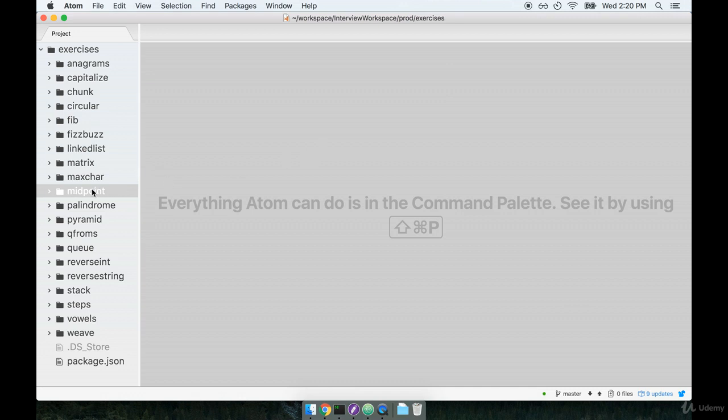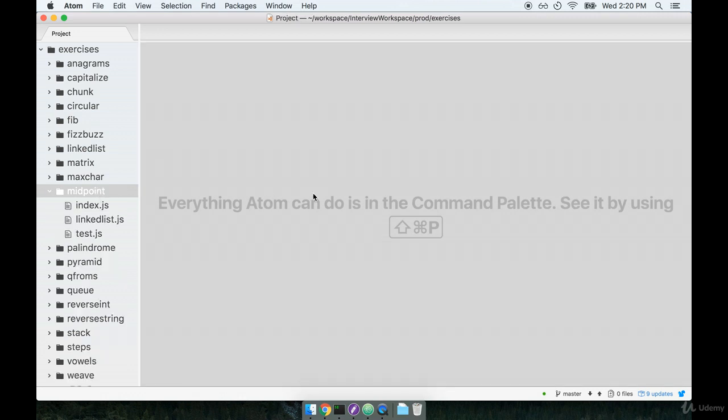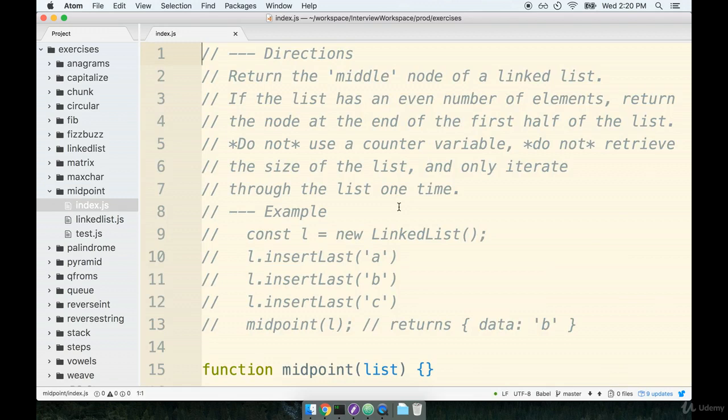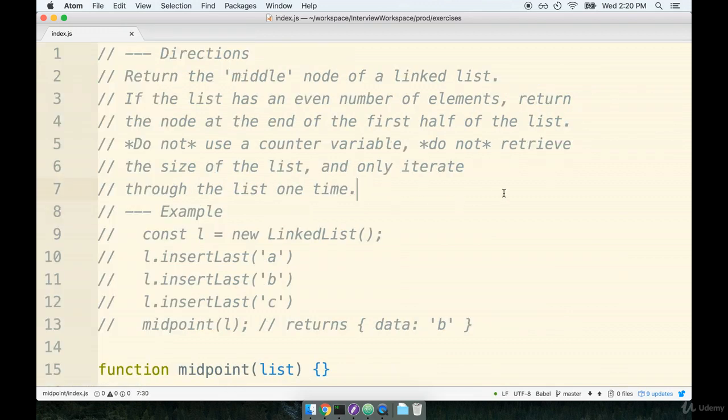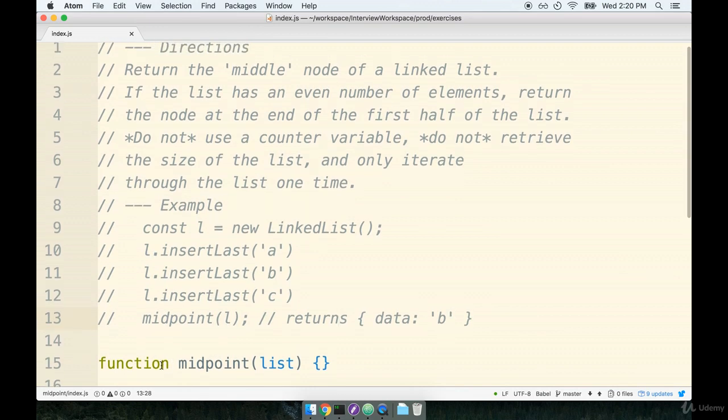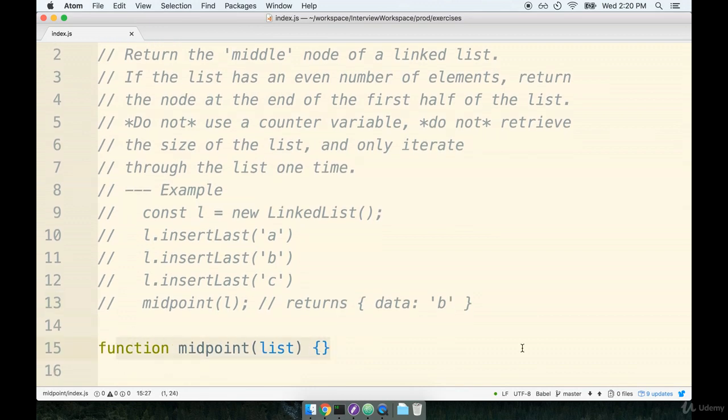All right, so inside my code editor, I'm going to find the Midpoint folder, and then I'll open up the index.js file inside of here. So this is the first question we're going to tackle. Notice that we're back to working with these functions like we were during the first half of the course. So we're not working with the linked list class anymore. We got through that. We're now going to go back to some function type questions.